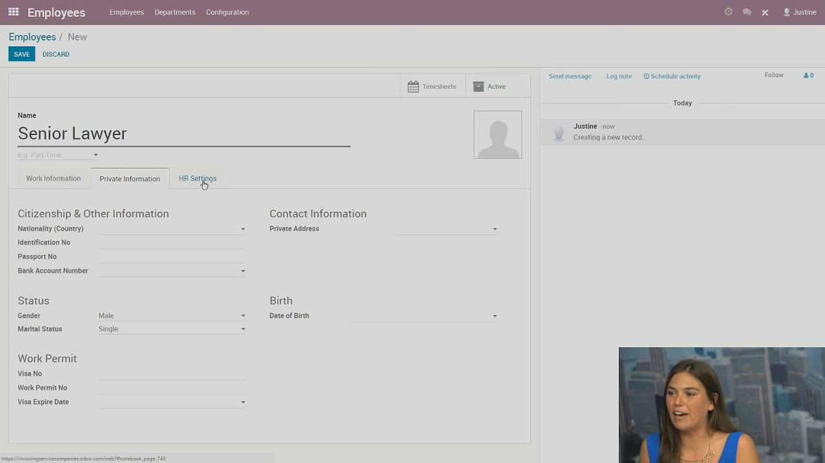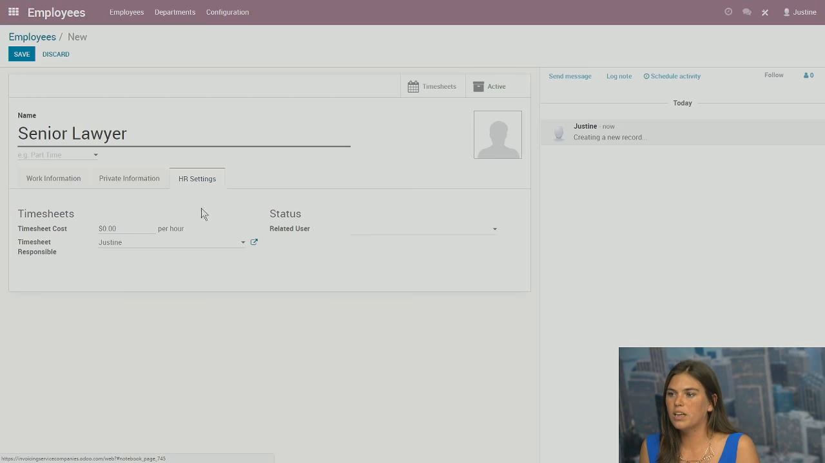And on the remaining tab here, which I've not gone through yet but is actually very important for the webinar today, is the HR Settings tab. In this tab, I am going to be able to display the cost per hour for an employee. As you know, different employees cost different amounts of money. For a company, we pay them differently, and their work costs different amounts for the client. Let's say that my senior lawyer is actually going to be billing $200 an hour.